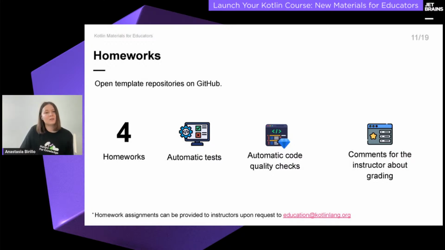Also, we left some comments for the instructor in the README file about grading these exercises, how many points can be assigned to each homework, or how these points can be distributed between different parts of the task. But feel free to change these instructions and grade each homework in your own way.